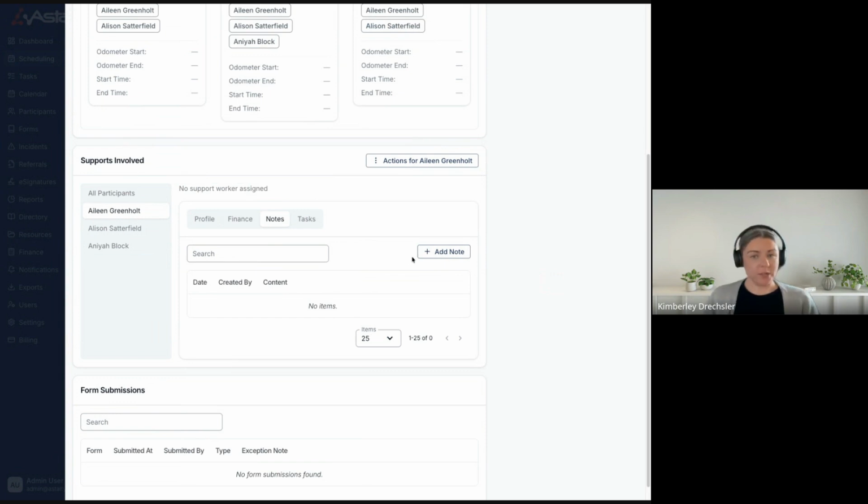Now, if for some reason you didn't have any support workers assigned when you created the support, as I mentioned, was available, and you can check the box to say that you're creating an unassigned shift, you'll see here that no support worker has actually been assigned to Aileen. So what we can do here is click on Actions for Aileen, and we can assign a support worker.